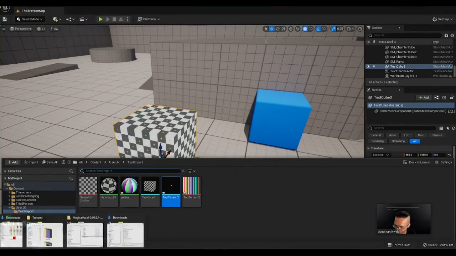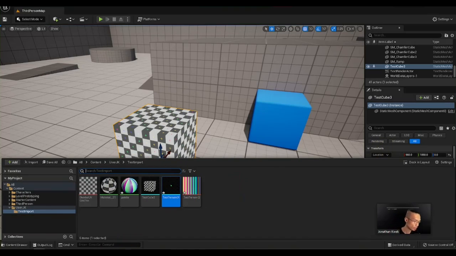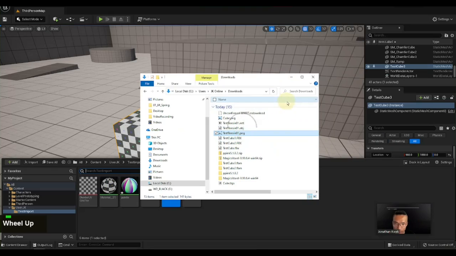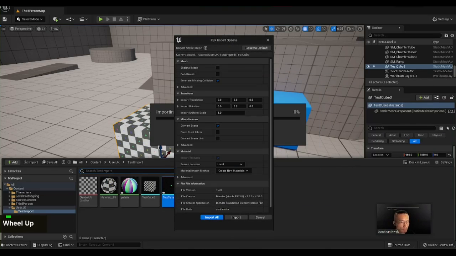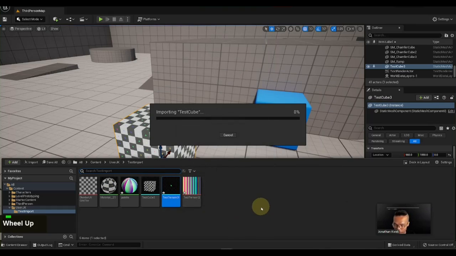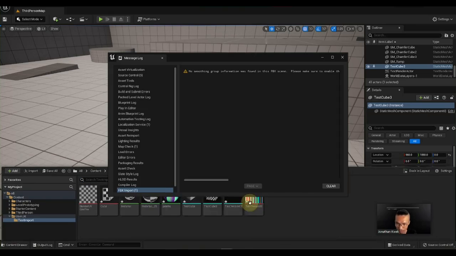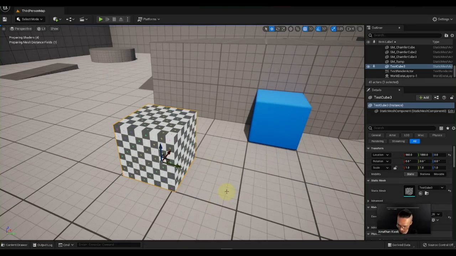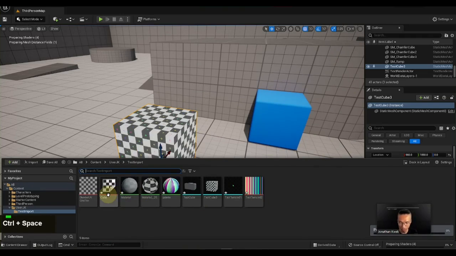We end our loop by going into Unreal, and dropping this in. Okay, so that's about it. So that's the basic workflow for working in Blender.